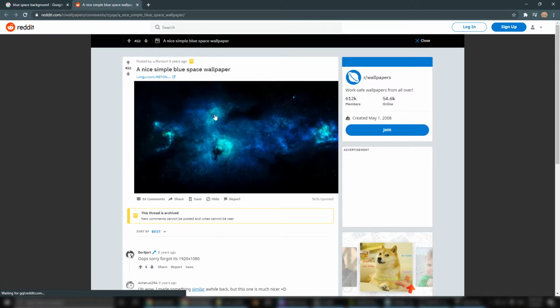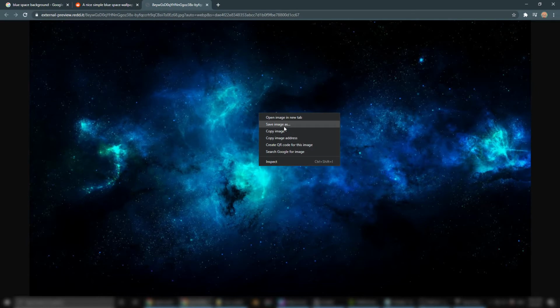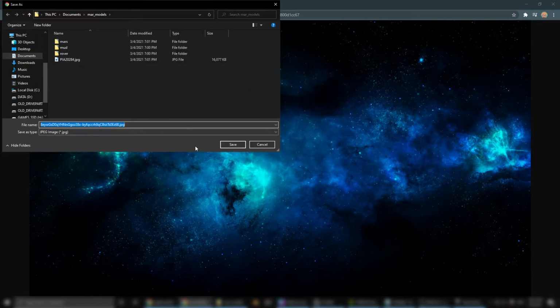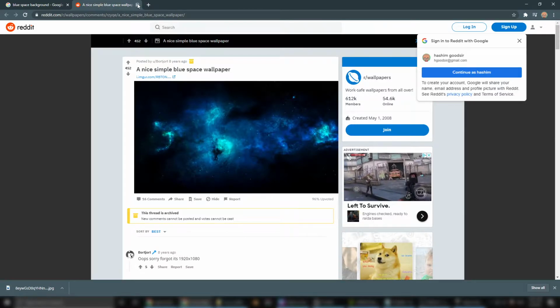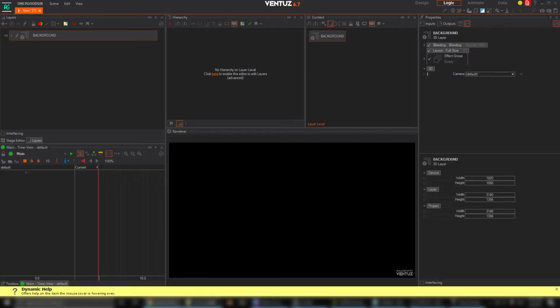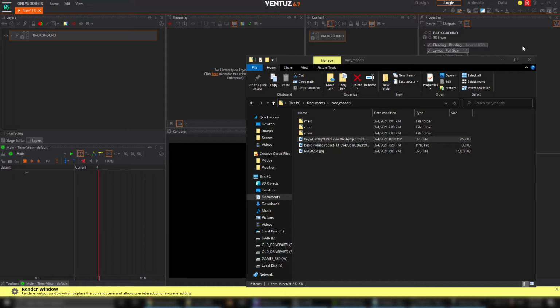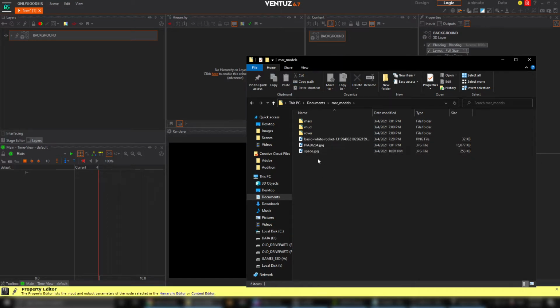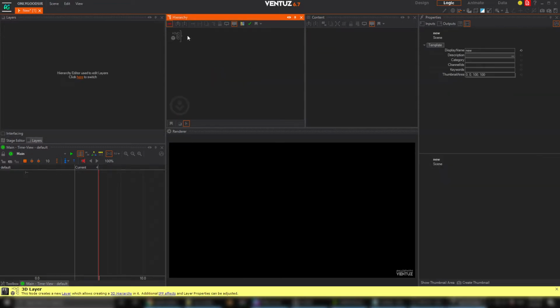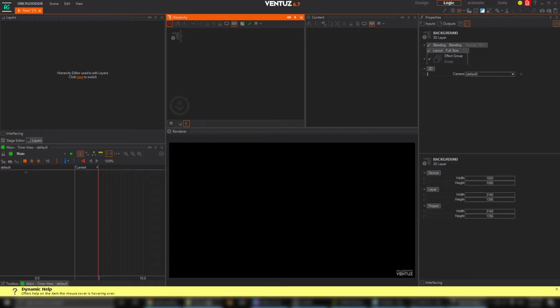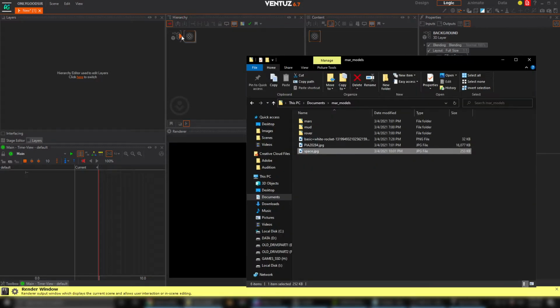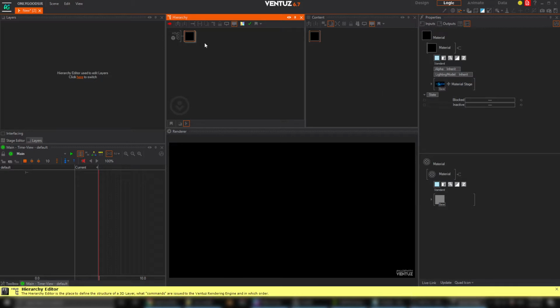Save images. For some reason it's taking me there, but save images. I'll save it into here, into my Mars folder. You can close that window down. A cool thing in Ventuz is, I'll just rename that texture. I'll call it space or something. So you can drag and drop your images straight into the scene. So we go into the scene here. If I drag and drop my space texture in, it will automatically assign it to a material.